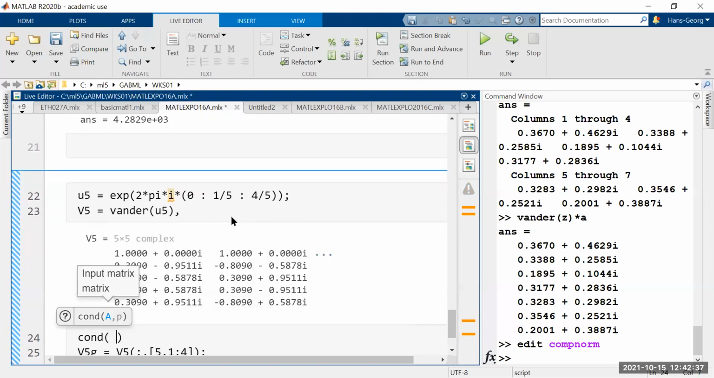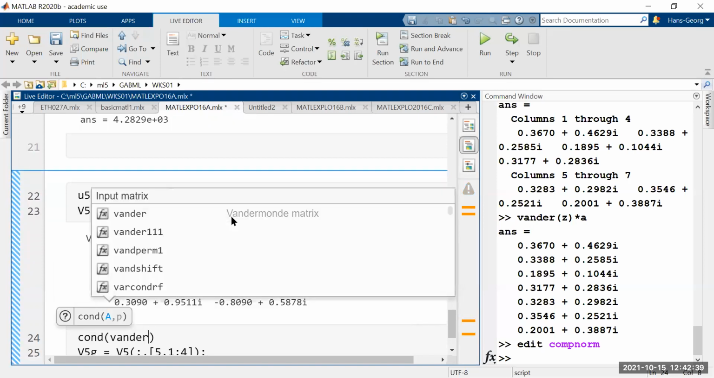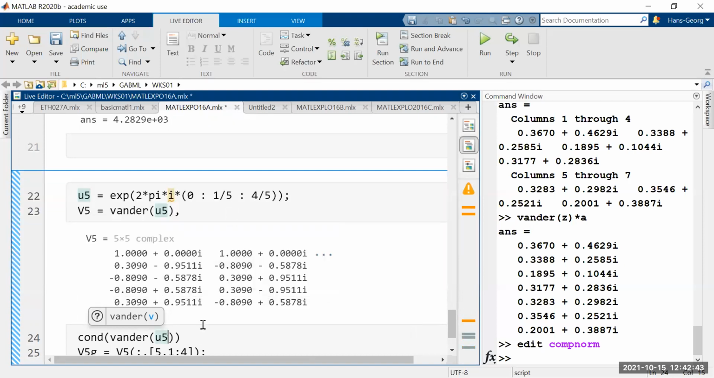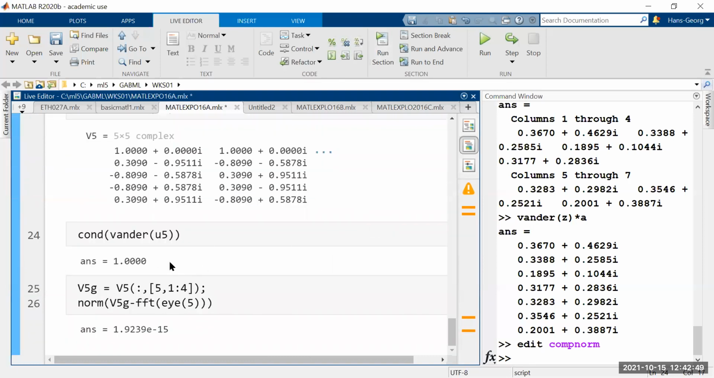Condition number of U5. I hope I didn't make any mistake. And I rerun this command. And you see it's 1. And that's already an indication that this is and must be a very nice matrix, actually a unitary matrix or so. Now, I think it's not meaningful to start anything new here.